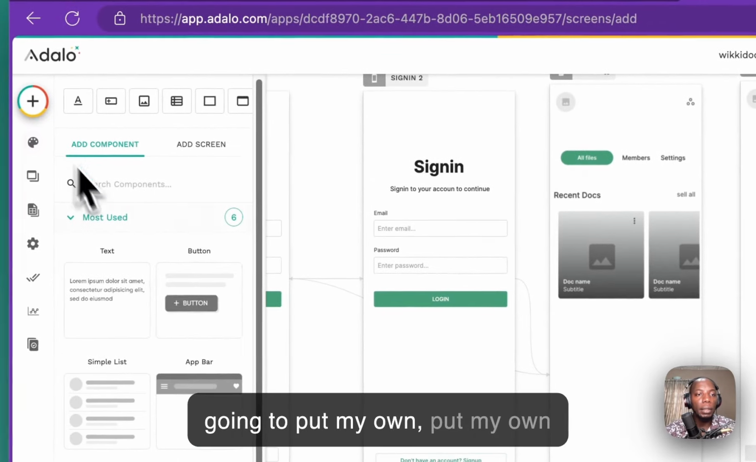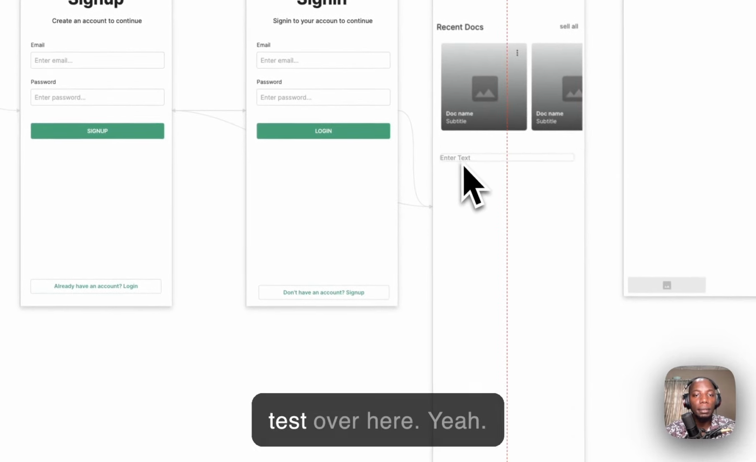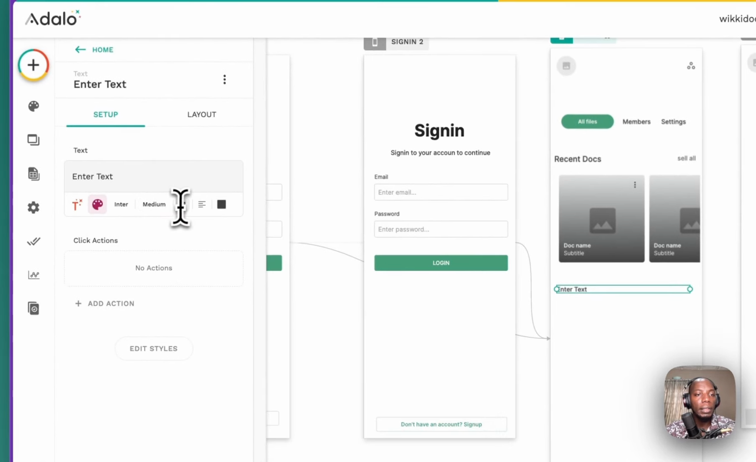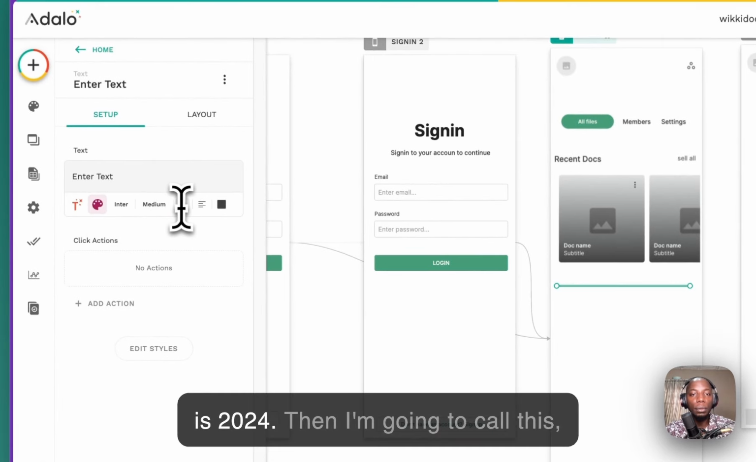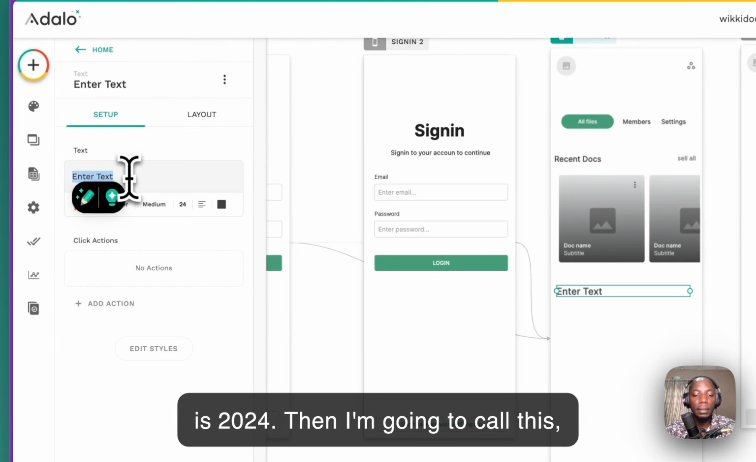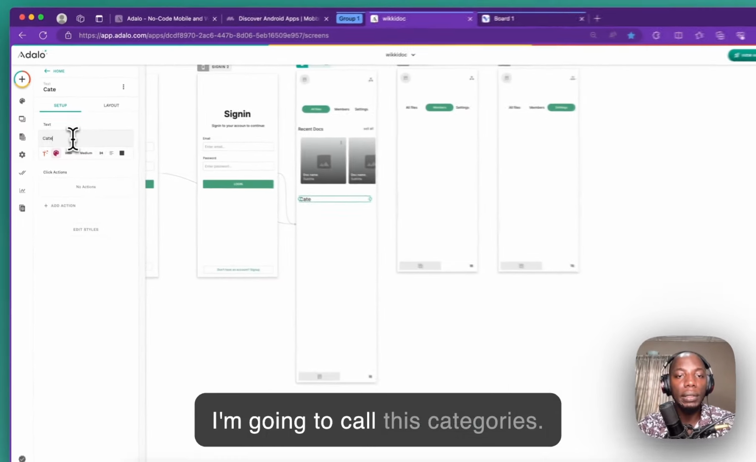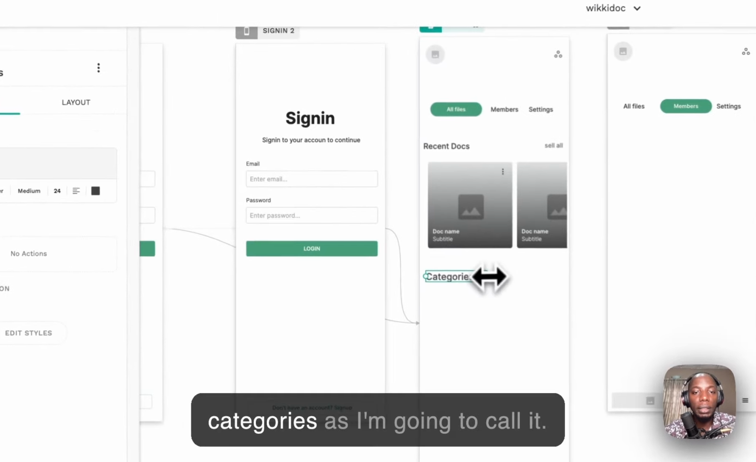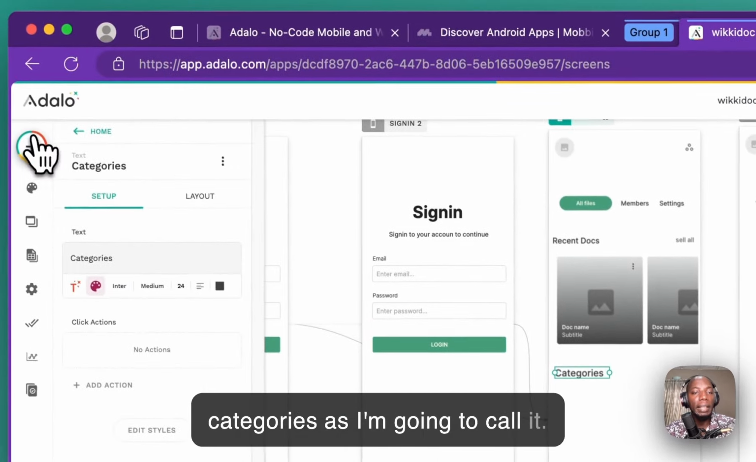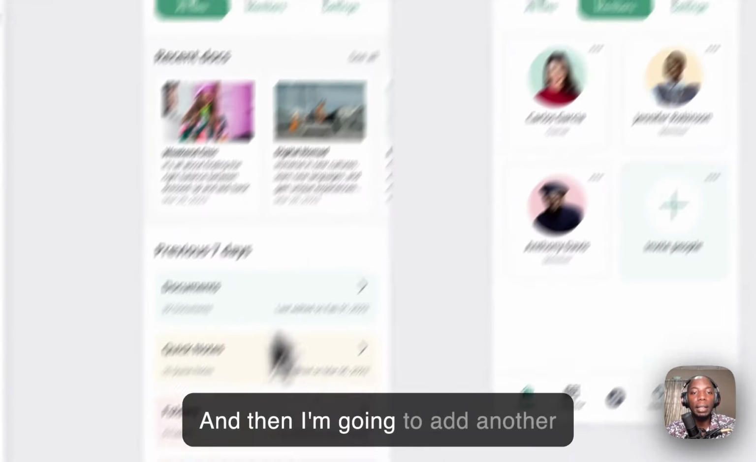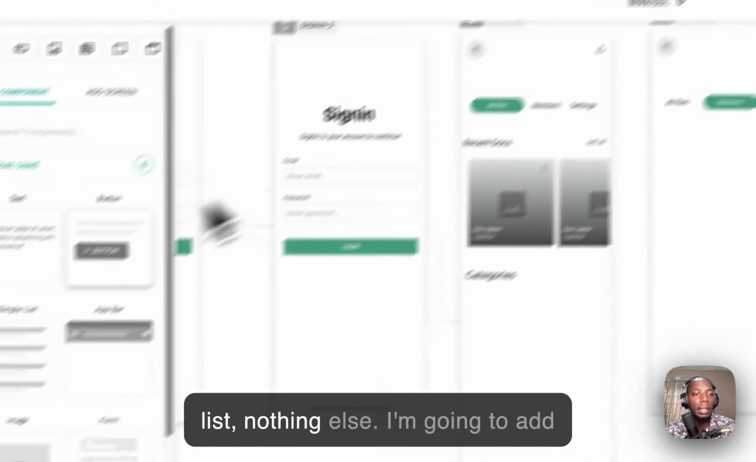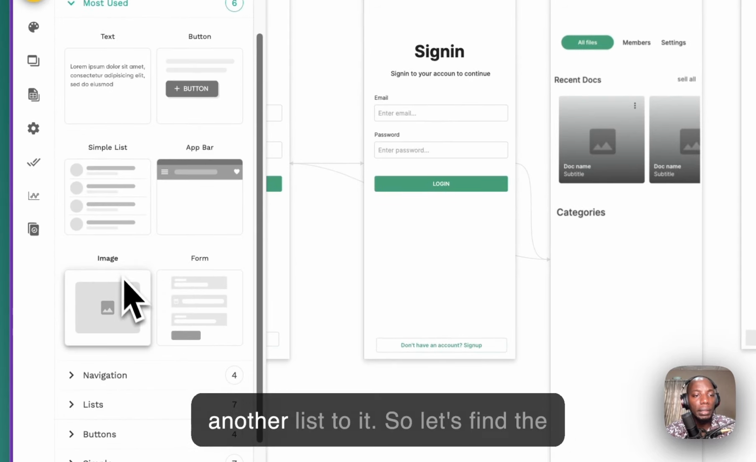Delete. I'm gonna put my own text over here. Yeah, this is 2024. Then I'm gonna call this categories. Right, categories, that's what I'm gonna call it. And then I'm going to add another list. So this here also is just another list, nothing else. I'm going to add another list to it.